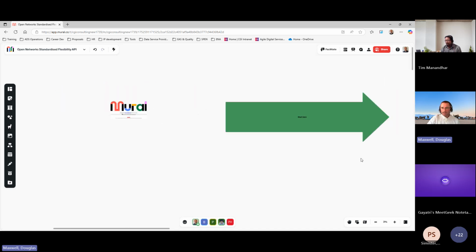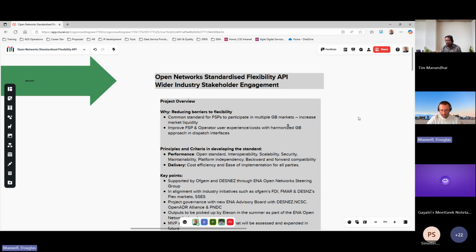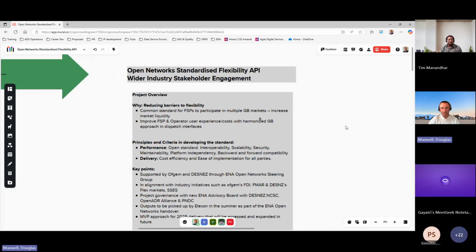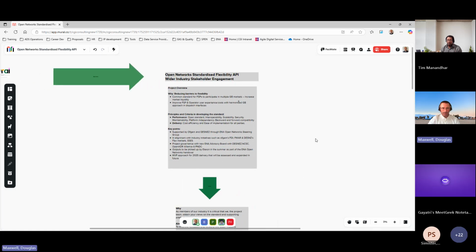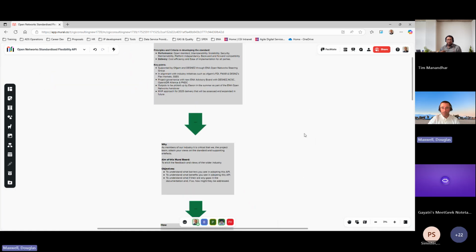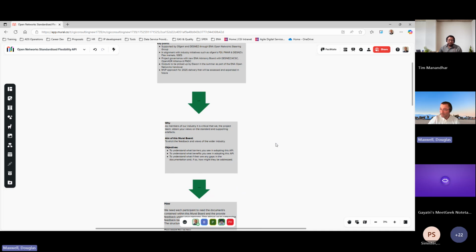We've got a start here option. And obviously, we're having this presentation just now, but we wanted the board to be standalone as well. So we provide a bit of information on the project, a bit on the why. Just scroll out a little bit. Why we're using this Mural board to elicit the feedback and views of the wider industry.